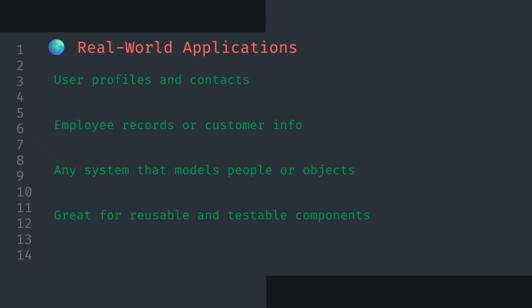We use classes like this in any app involving structured data. This can be for user profiles, employee databases, or game characters. JavaScript classes give you a reusable, organized way to build objects. Let's wrap up everything we've learned today.